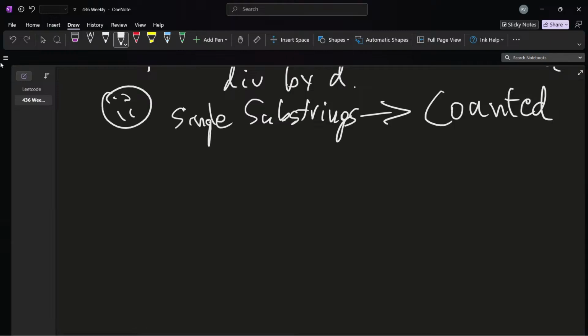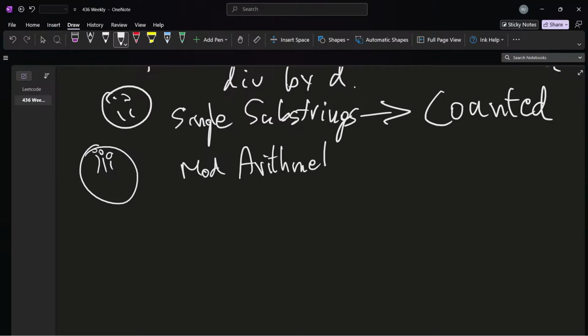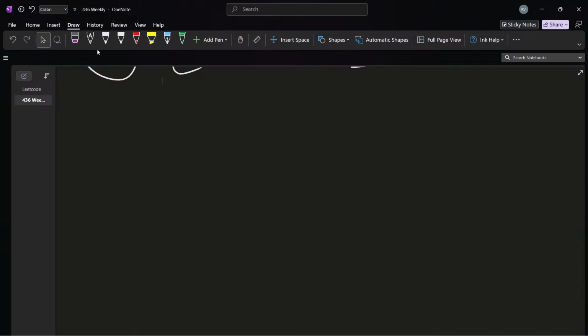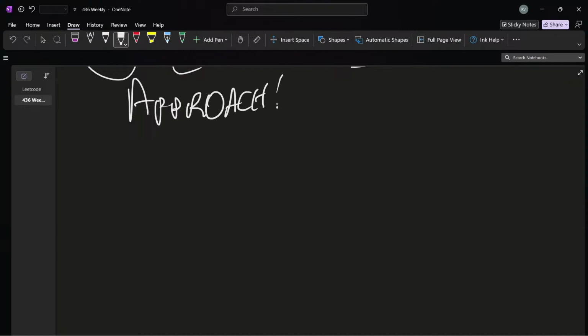The third point: instead of taking all the substrings, what we'll do is we'll use modular arithmetic here, mod arithmetic. Now we'll go to the approach. I'll make it very simple.